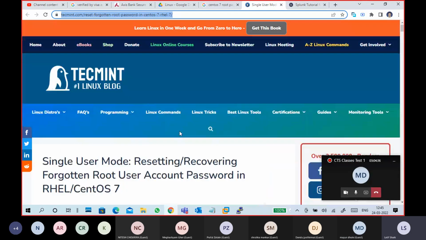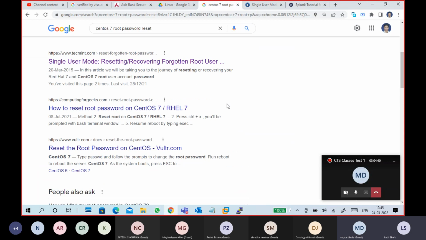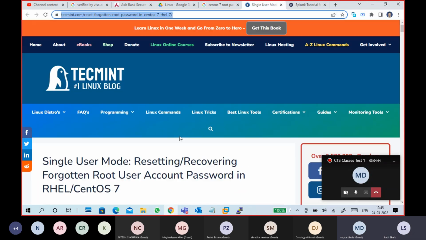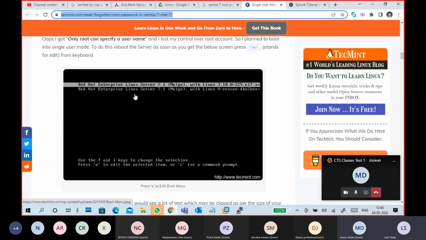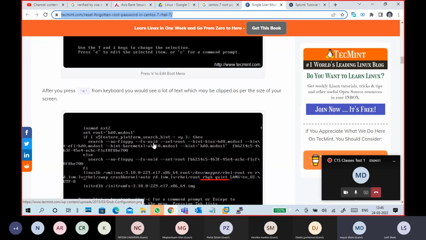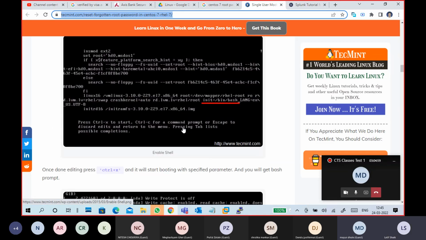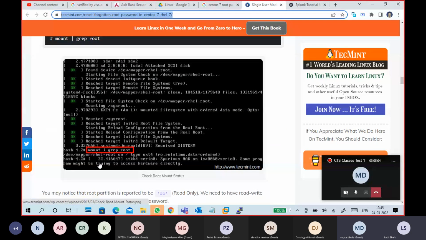Okay, these are the steps. But if you are on Red Hat 6, there is only one setting. You have to interrupt the boot sequence by pressing A or E. Then go somewhere in this part and type single, like here only. Then start booting and you will get single user mode. Then change the password and restart the computer.